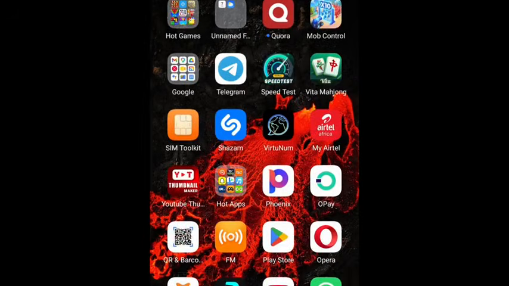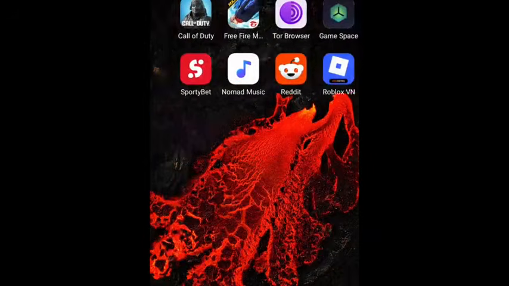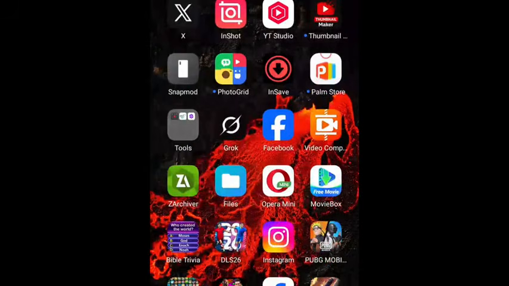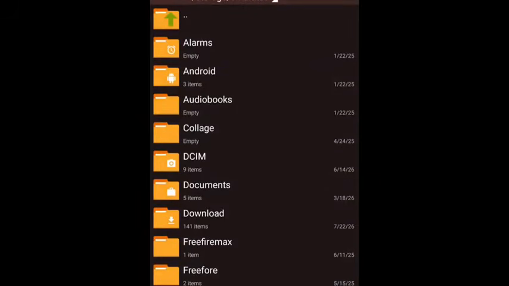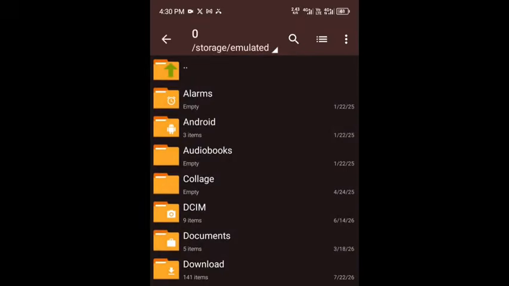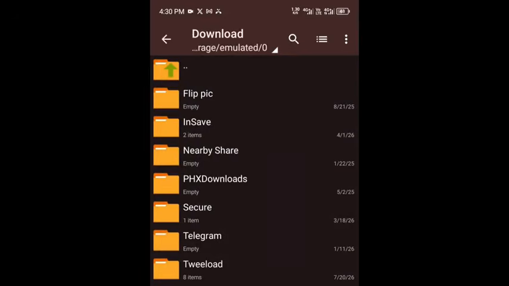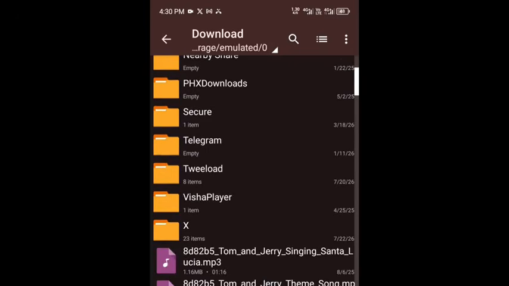Now after downloading your Z Archiver, head over to the Z Archiver. On the Z Archiver, click on download. After that, look straight up at the app. At the top right corner of the app, you're going to see the search tab symbol. Click on it and then search for game space that you just finished downloading.